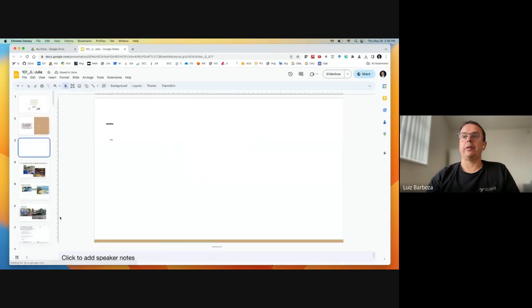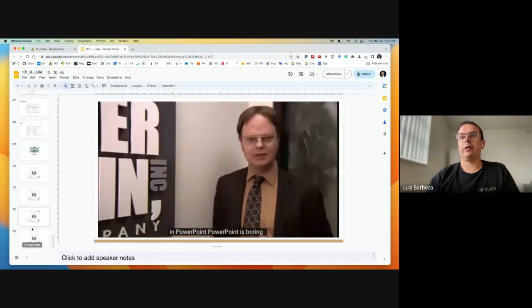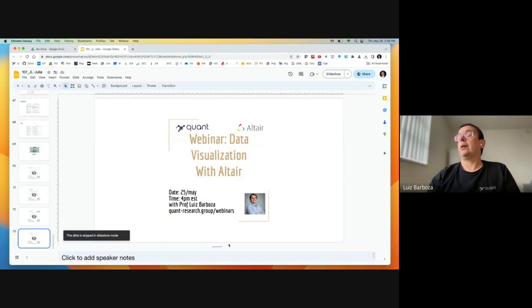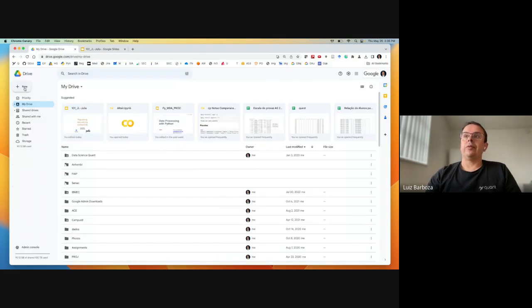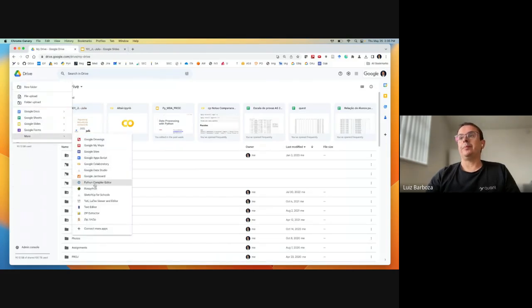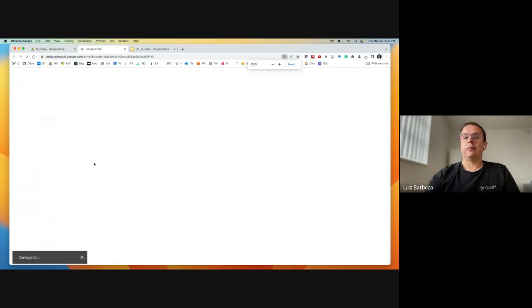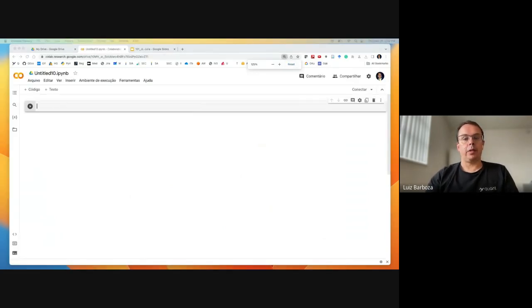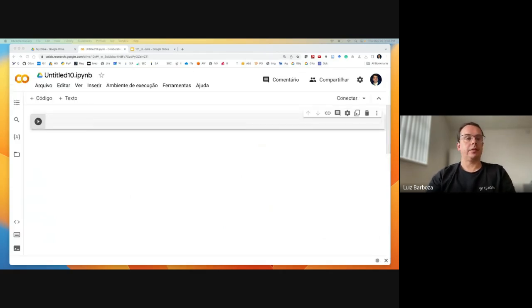just the opening material here. We're not going to use any slides, any backup slides. But yeah, so simple Google Drive. Let's create a Colab, and then we're going to use an initial data set, something very simple.